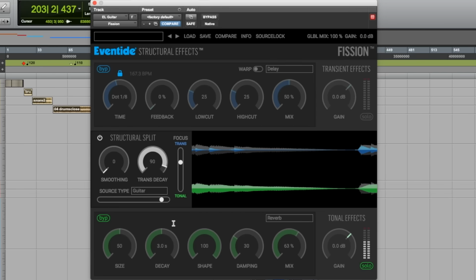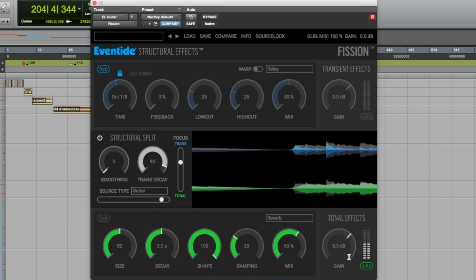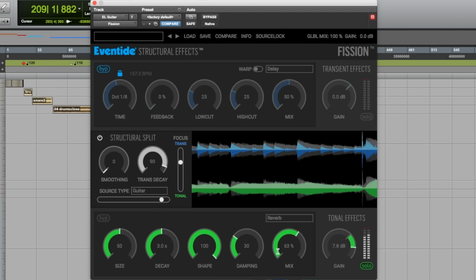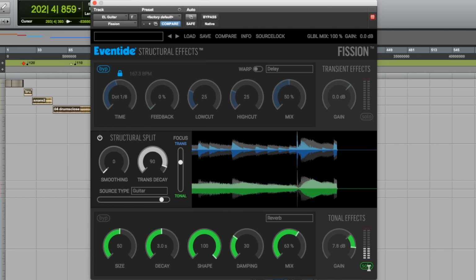Of course, you can start running this through one of the 7 tonal effects that we have here, such as reverbs, choruses, etc. So that's just one of the creative aspects of the plugin.